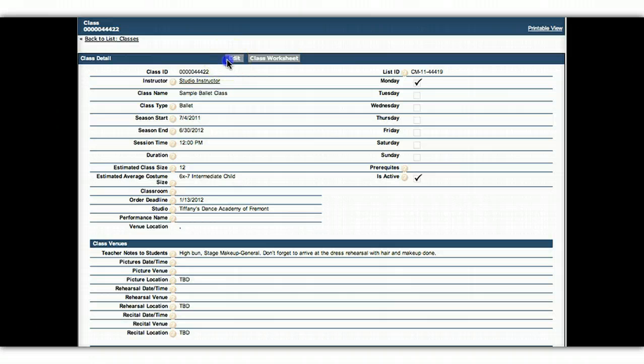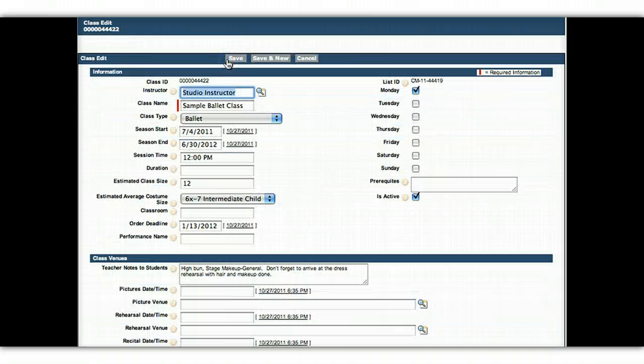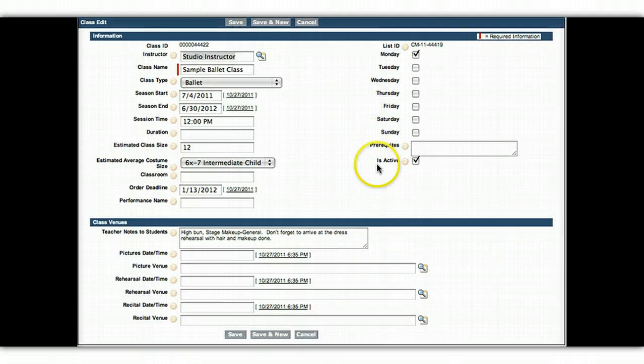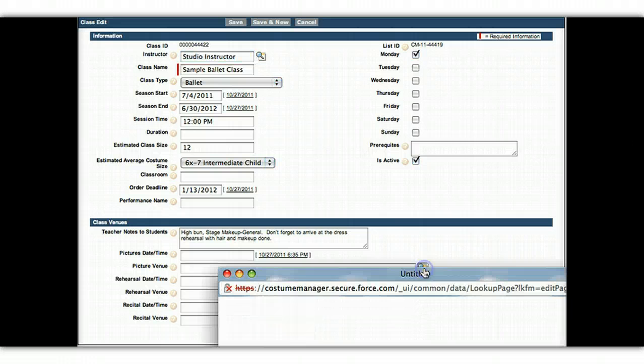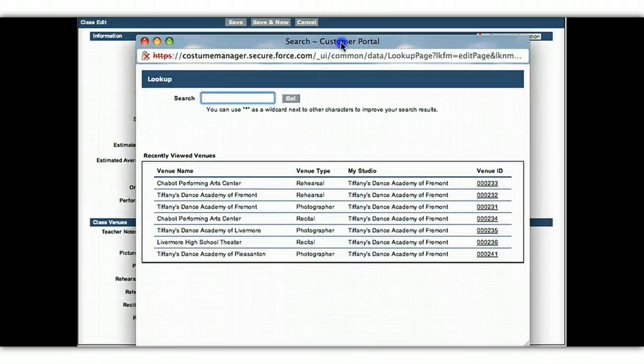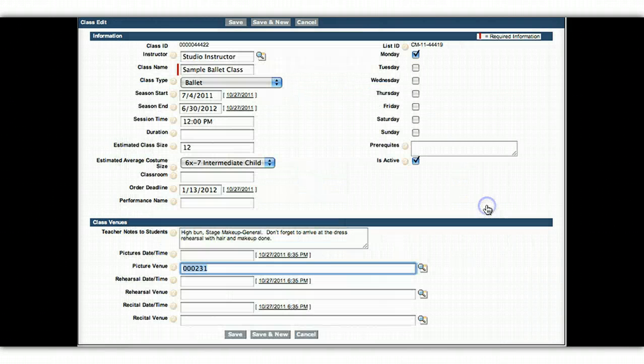Click on the Edit button at the top middle of the page. Click on the magnifying glass to the right of the desired venue and then click on the venue ID number that corresponds to the venue name and venue type that you would like to associate with this class event.